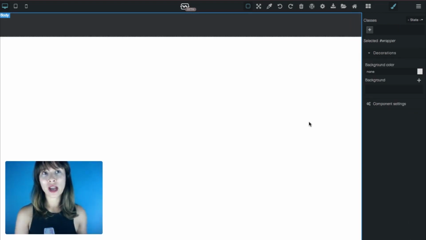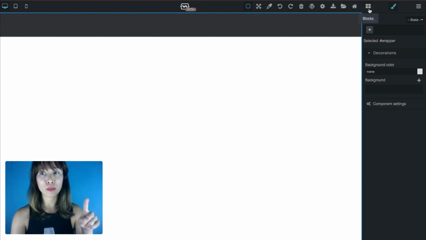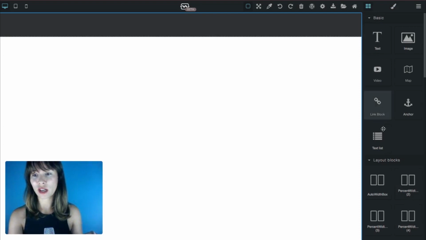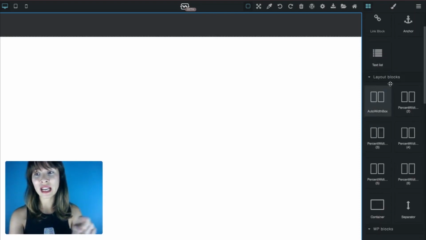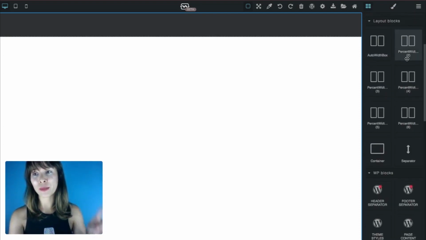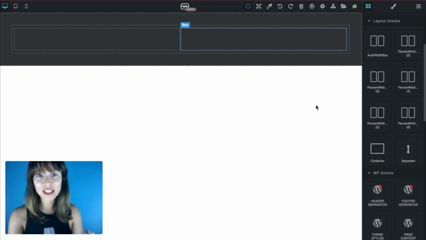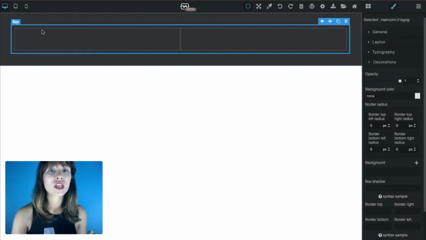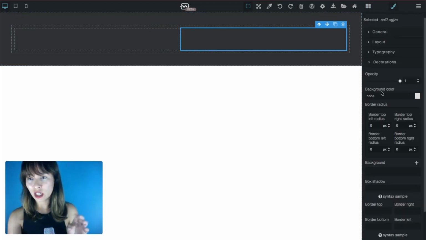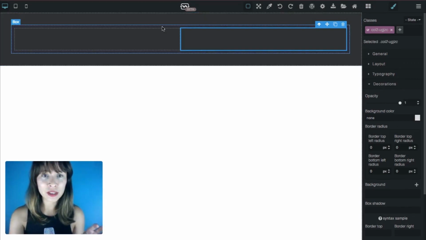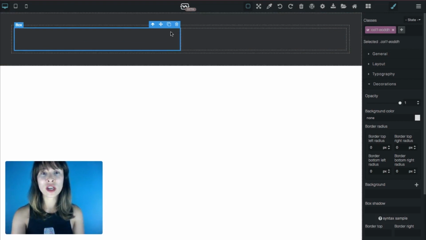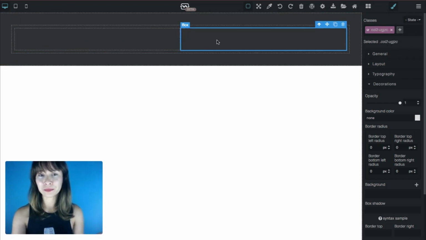Next, I'm going to drag out a % width box. So I'm going back here to the blocks tab, to the blocks section, and here in layout blocks, I'm going to bring out a % width box with 2 columns. I'm going to drag it inside this container. As you can see here, but I'm going to scroll up a little bit, these % width boxes already have the classes, so you do not need to create them.